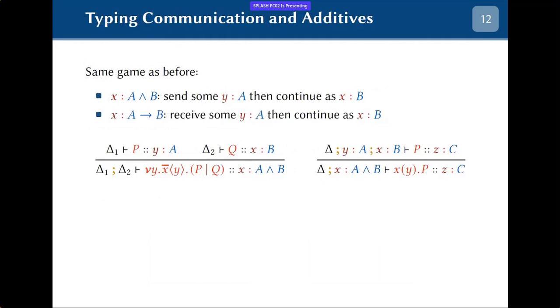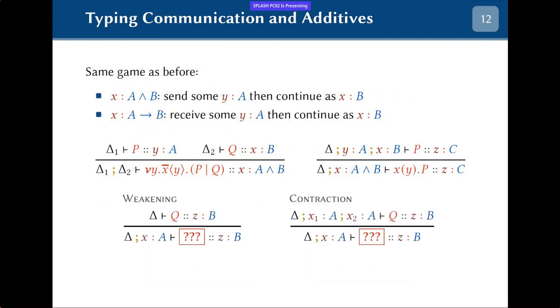Well, the answer is yes. We are playing the same game, so the conjunction is still going to be a send, and the implication is still going to be a receive. And the two typing rules are going to be exactly the same, but with the additive constructs. So for now, it's just a switch. The complication is that we also need to support weakening and contraction. Right? And the question is, what is the process interpretation of these two rules? And this is one of the biggest innovations of this work.